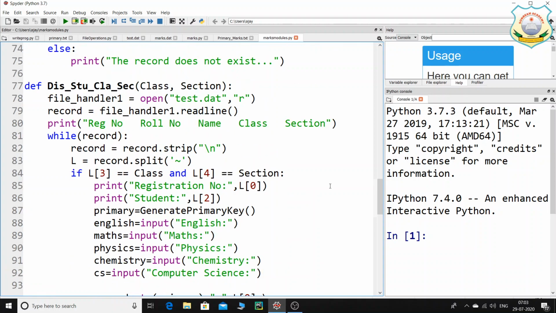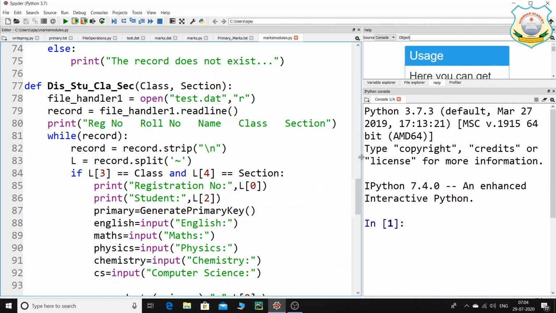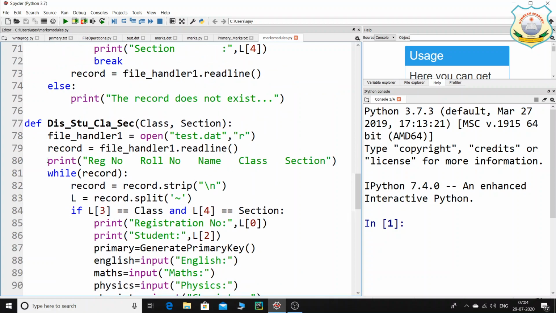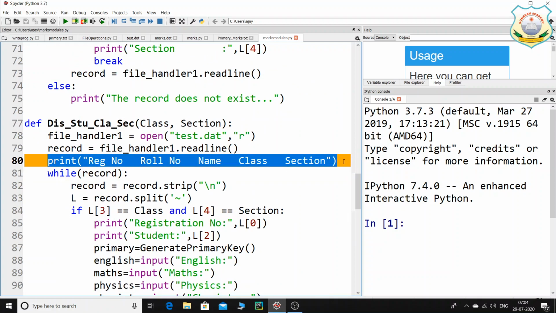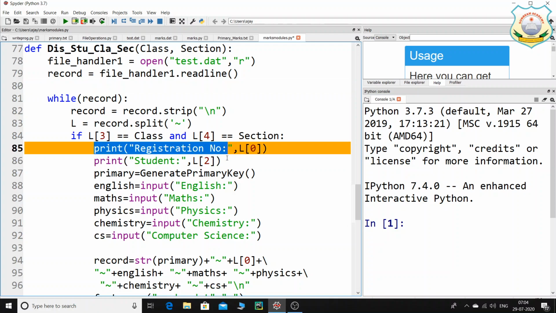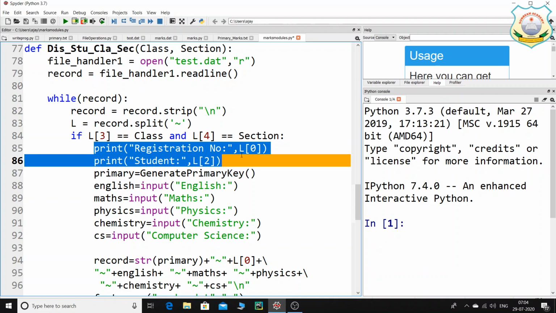So we were somewhere over here, and certain things we were getting like this one, we don't require this. So I'm in the marks module, and this is what we had done yesterday. I'll just remove this, it was getting printed, so we do not require it. Then we were printing the registration number and the name of the student, so that the user comes to know for which student they are entering the marks.